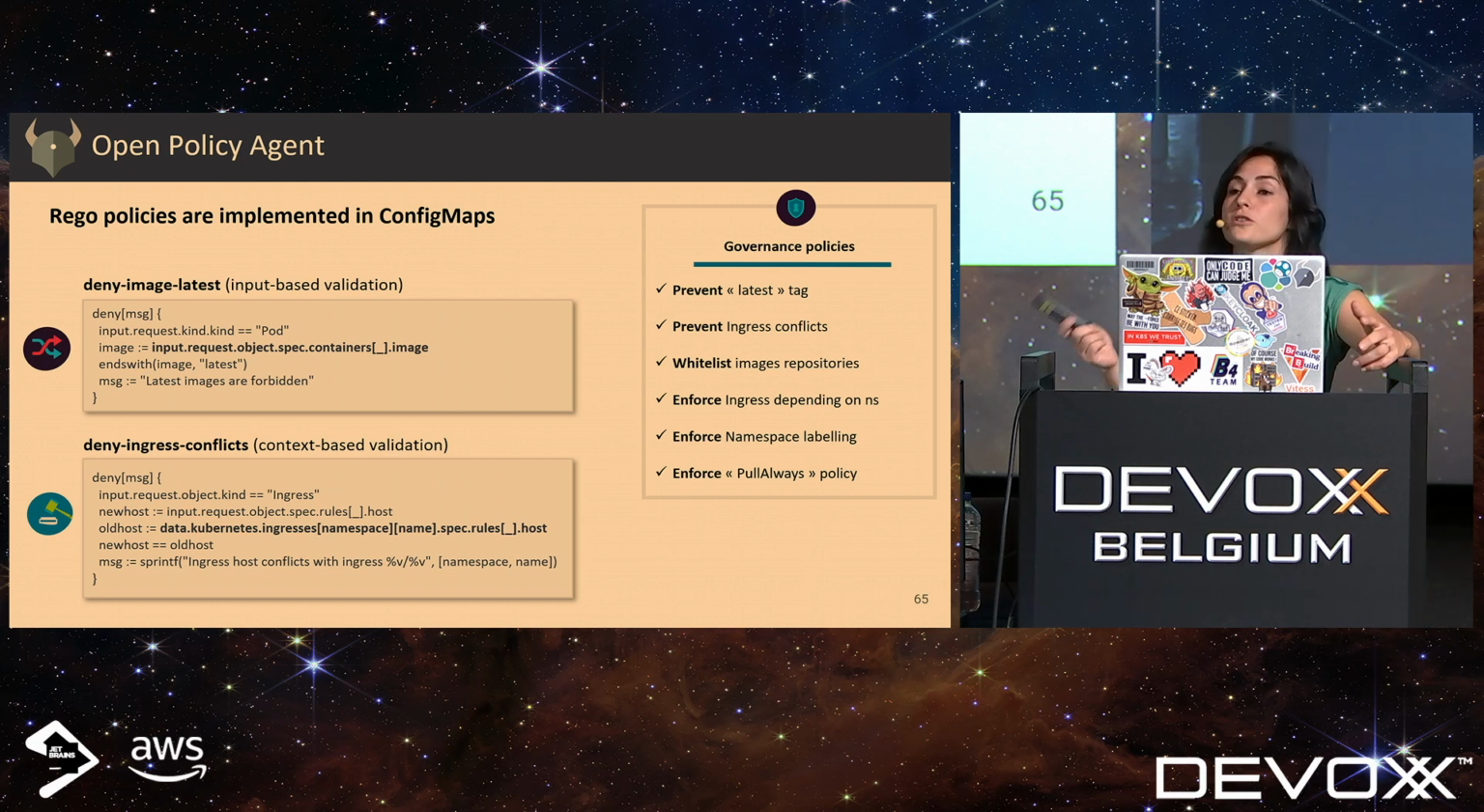There are a bunch of governance policies you can implement like that. For instance, you can enforce the usage of your corporate registry. Like you don't want anyone to pull images from Docker Hub, for instance, and you want them to pull images from your own registry. You can enforce namespace labeling. That's a mutating policy. You can add a label each time someone is creating a new namespace in the cluster, depending on their identity or whatever you want. You can enforce the pull always policy for images. Okay, there are a bunch of examples like that.